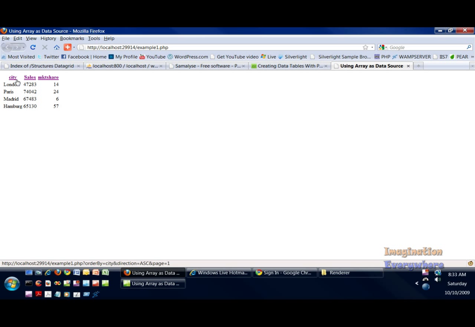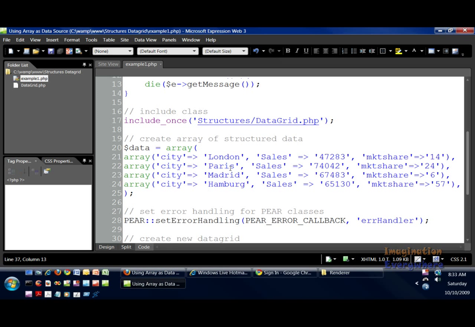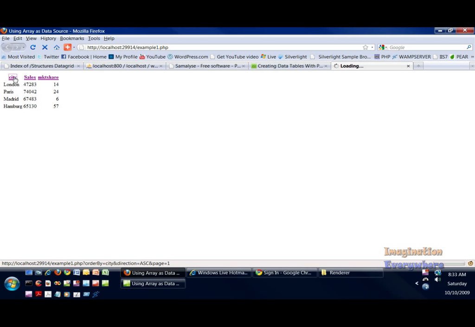Voila! So there you go. You see the 3 columns: the city, the sales, and the market share, and then you see the records that make up the rows. And basically you can sort. The other thing that's good about the DataGrid class, once you get a chance to explore the actual class, look into it. This right here represents the link. Basically you have the city link, and you can sort them. You can sort them by ascending or descending. Same with sales. Same with market share.